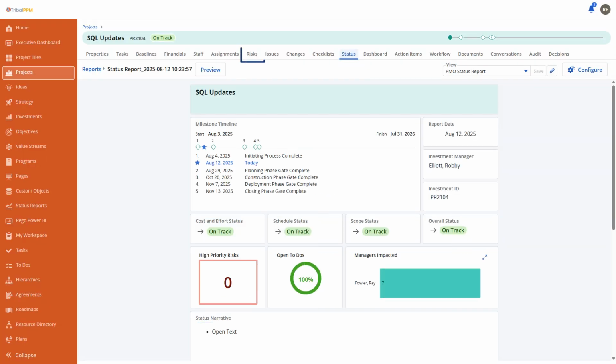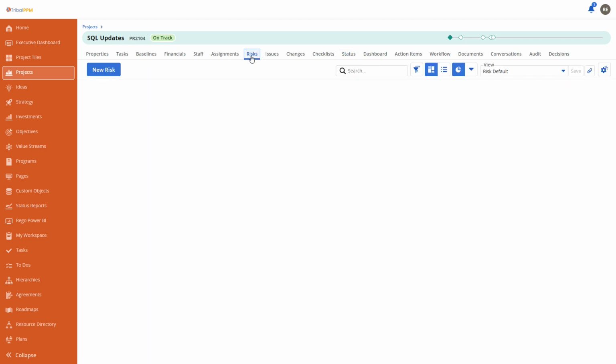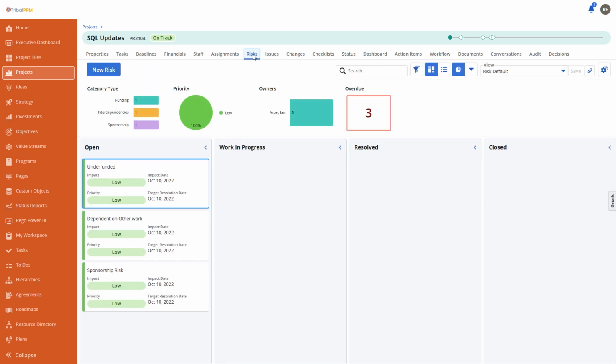Next, let's take a look at risks. Risks are a great way to identify things that we need to take a look at or just keep an eye on. With the template, we do have a few different risks that are down below that you can see inside of the Kanban board.